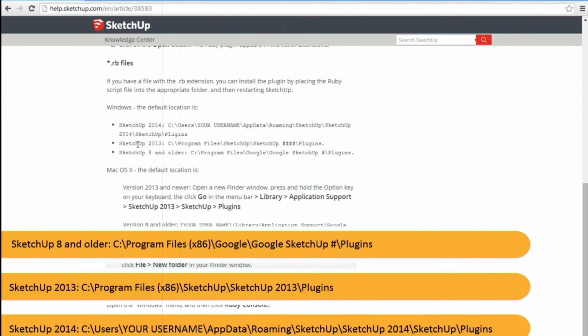The 2013 version of SketchUp, if you're a Windows user, that's in C, program files x86 again, and then SketchUp 2013 that would be, and then plugins. The latest version of SketchUp has moved it to a completely different location, so you'll find it under the C drive and then users, and then your username, and this application data folder might be hidden, so you might have to open that up under the folder options of the system. Then inside that, roaming, then SketchUp 2014, then SketchUp again, and then plugins.